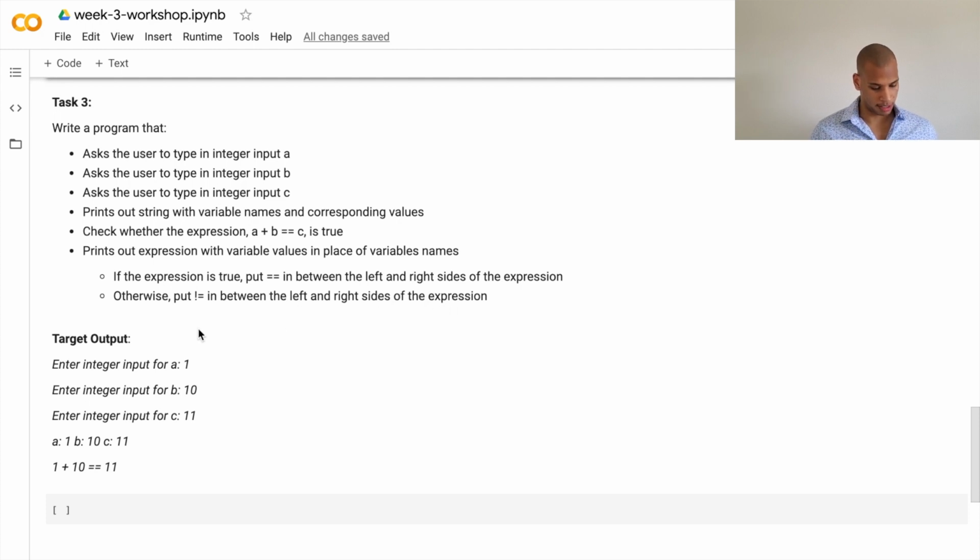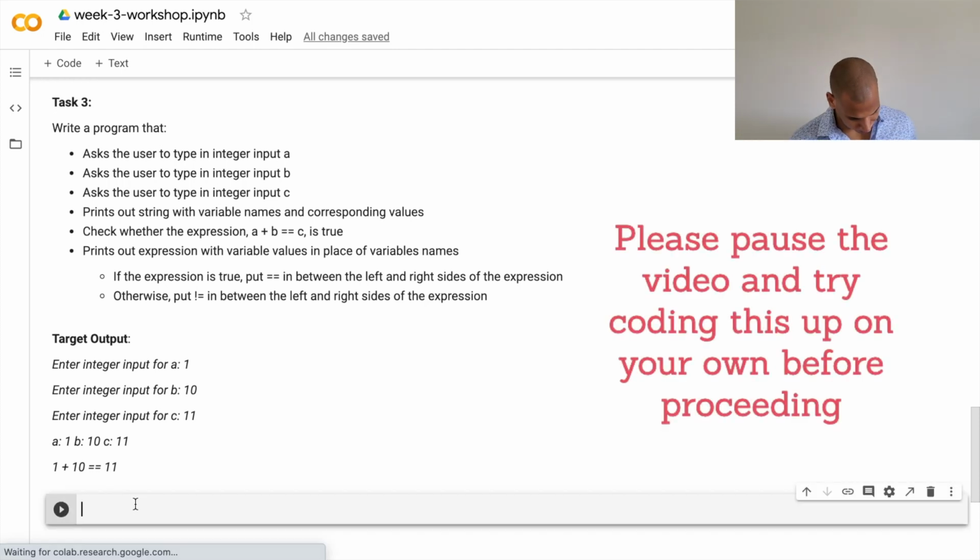Gotcha. Okay, so here's our target output. So getting the integer input for A, B, and C, cool. And then you print out the variable names as well as their corresponding values. And then finally over here, the actual expression. And remember, this will be equal equal if it's true and not equal if it's not true. Awesome. Okay, so let's get started.